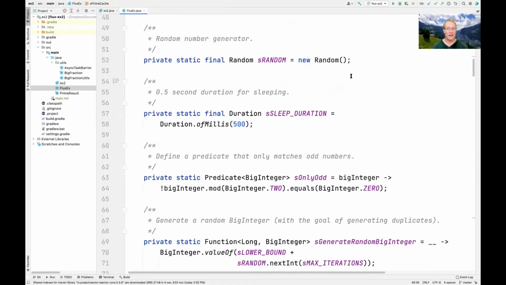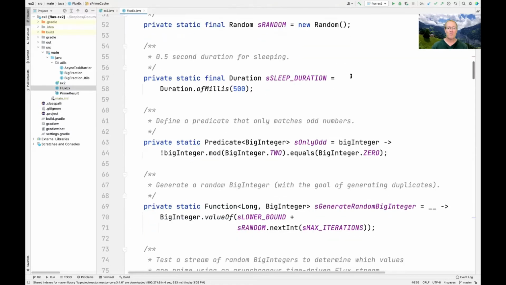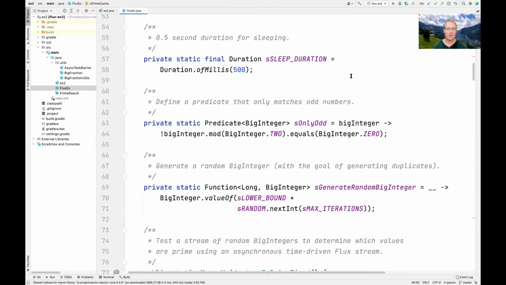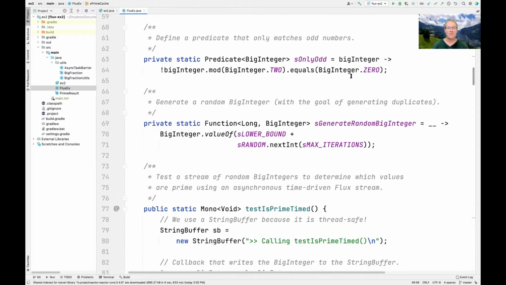We have a random number generator field called sRandom. We have a field called sSleepDuration, which is a Duration object that will indicate how long the Flux interval method should sleep between emitting values, and it's going to be set to half a second. And then the two final fields are a predicate and a function, respectively.